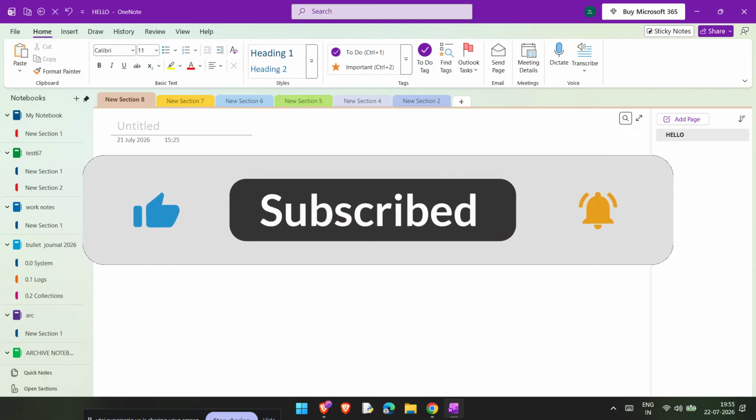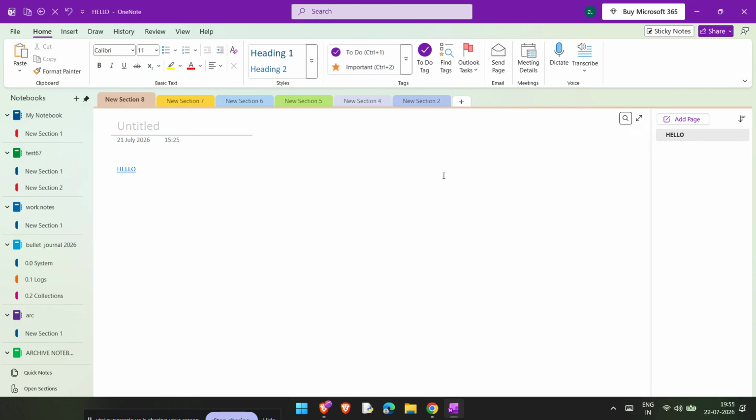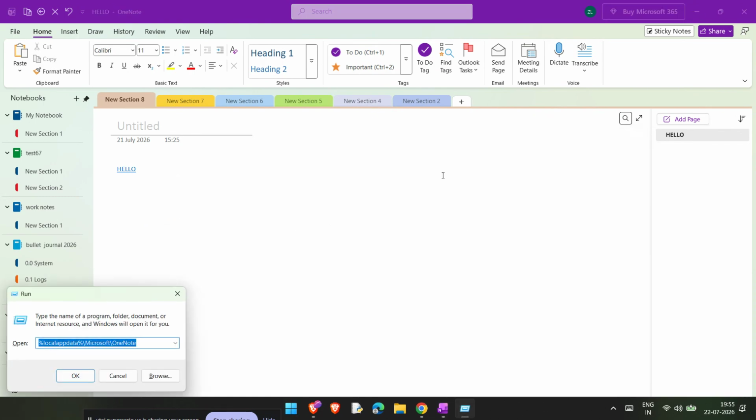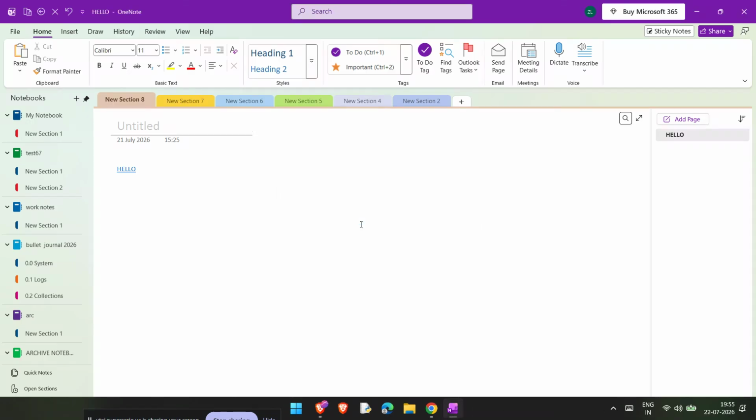Let's jump right in. First, we need to free up some space on your computer. Press the Windows key and the R key on your keyboard at the same time to open the Run dialog box. In the box, type cleanmgr, then click OK. This opens the Windows Disk Cleanup tool. Next, choose your main drive, which is usually the C drive, and click OK.